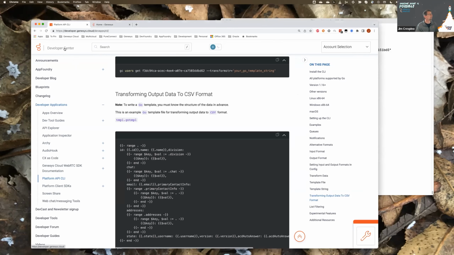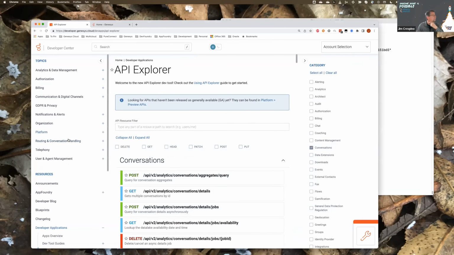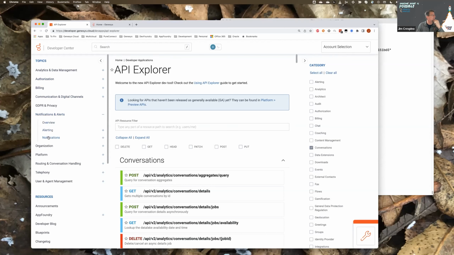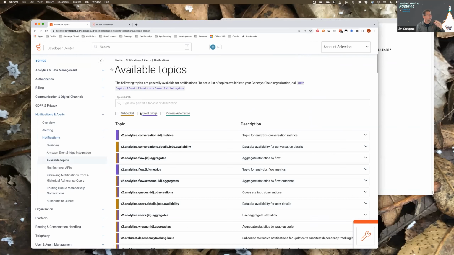So I'm going to hop over here to the Dev Center. I'm going to go back to the landing page. I'll go into the API Explorer. And first of all, you've got to be able to trigger off of that event. So under notifications and alerts and notifications, there's available topics. We've got 3 different mechanisms to get event notifications. And I'm assuming you don't really want to write code and host it somewhere that would always be listening to Genesys. There are ways to do that.